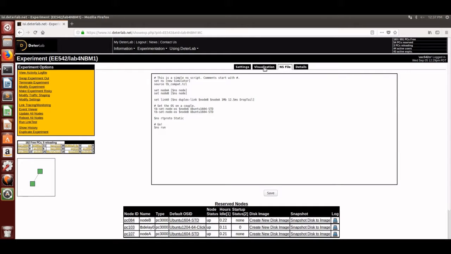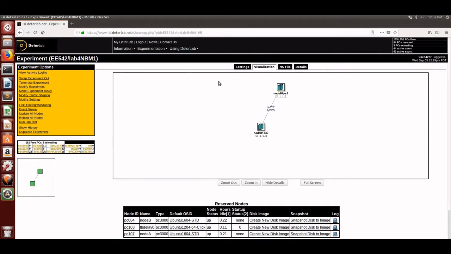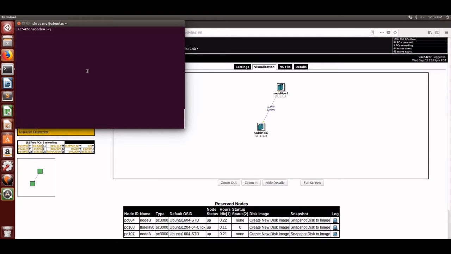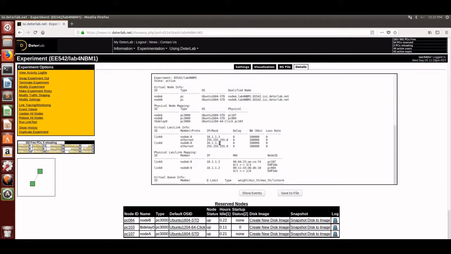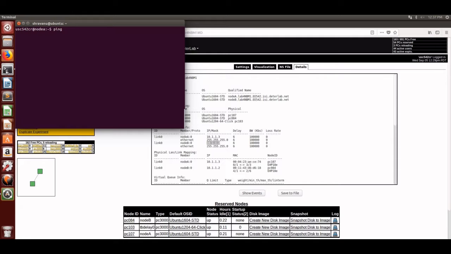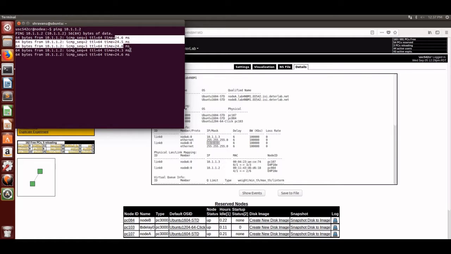Once the experiment is created and the visualization is verified, we ping one of the nodes from the other node to verify that the round trip delay is 25 milliseconds. We first SSH into node A, and then we ping node B. The IP address of node B is taken from the details tab. The IP address of node B is 10.1.1.2. So we ping node B, and we see that the round trip delay is around 24 milliseconds, which is desired.